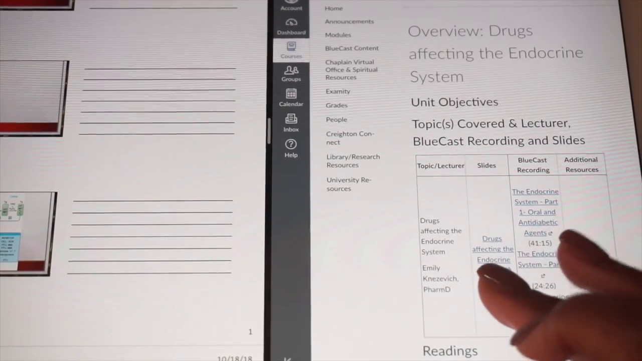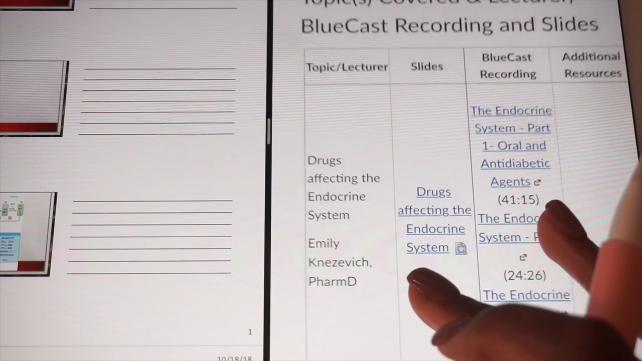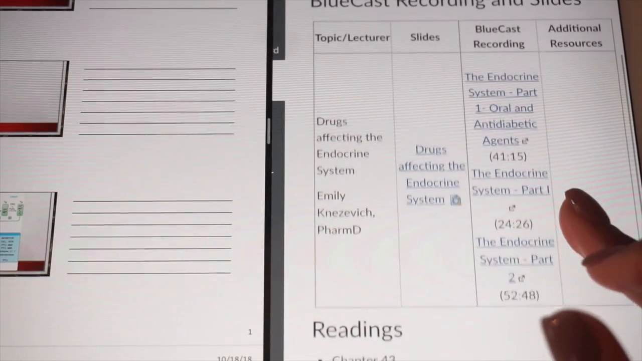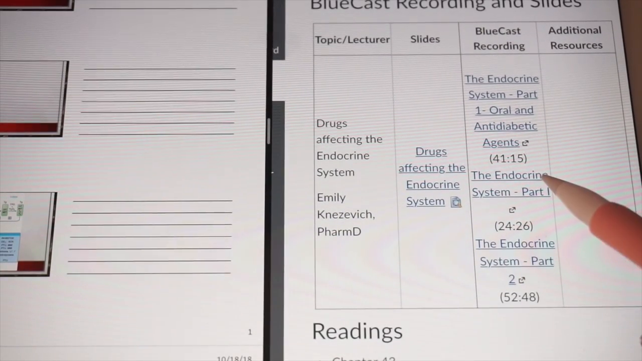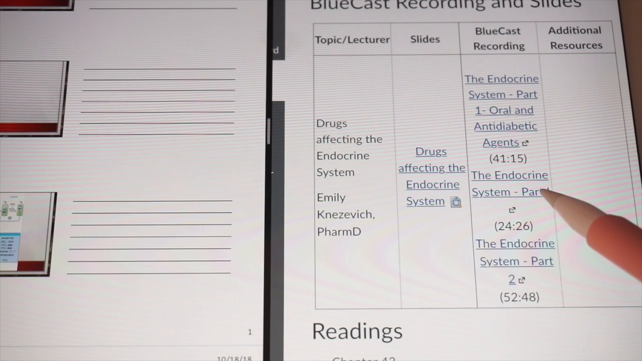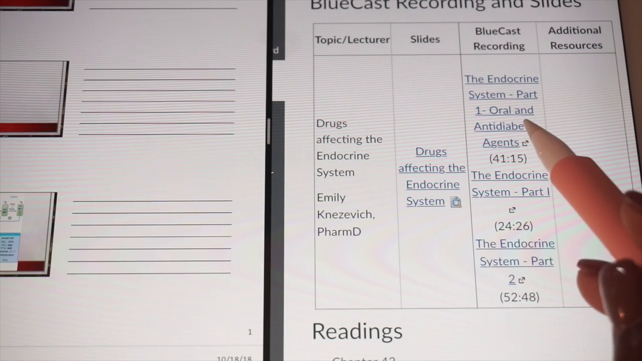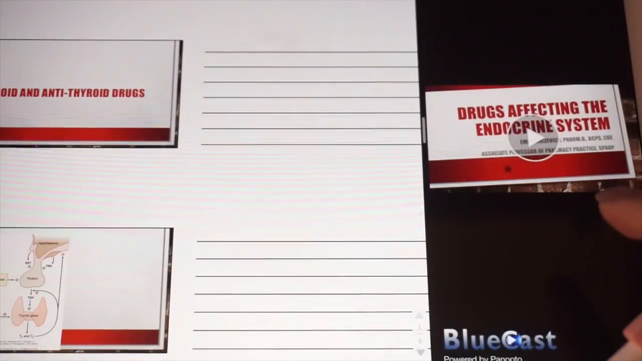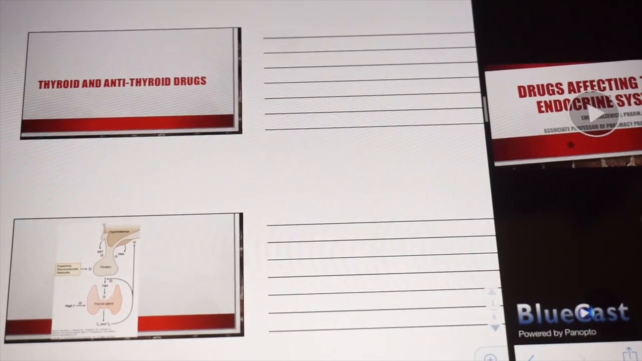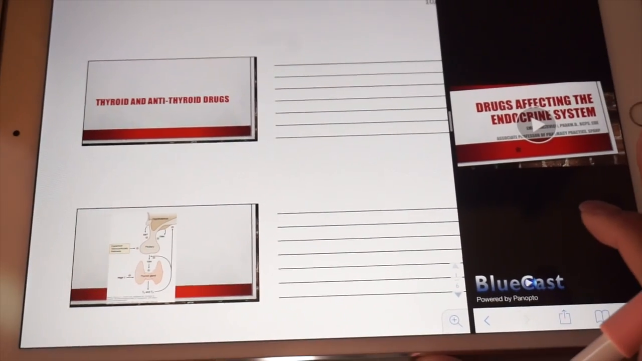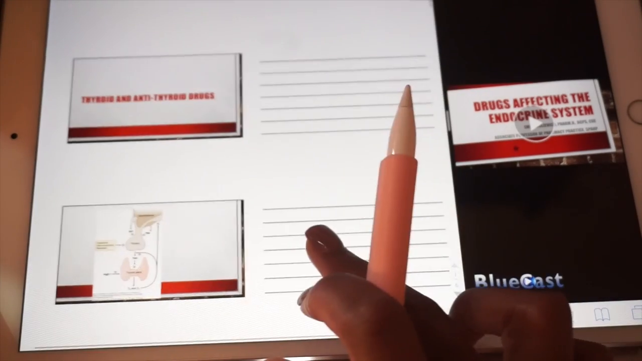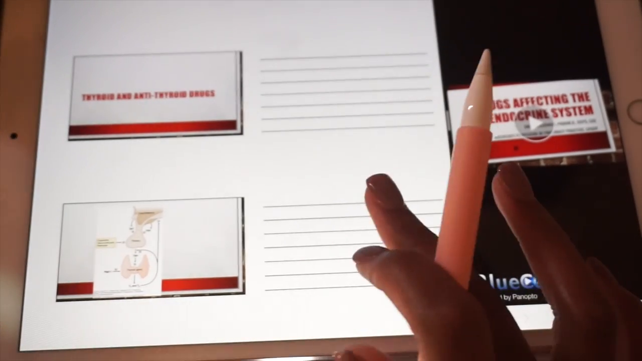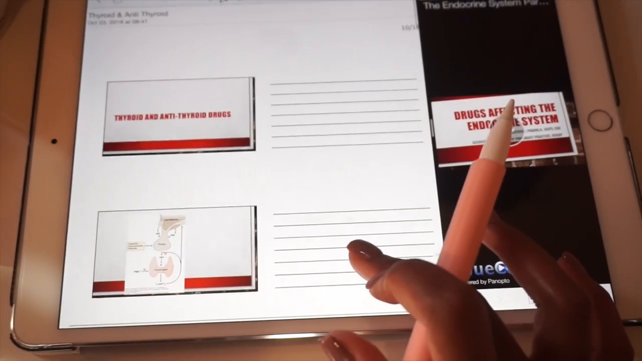So our professor that's teaching this has already gotten them divided into 3 different PowerPoints here. Let's click on part 1, oral and anti-diabetic agents. So we're going to click on that. It opens in the platform in which it was recorded. So I can make this side a little bit smaller so I will have more workspace on the side with the notes. And I realize I opened the wrong one here, guys, so give me just a second.